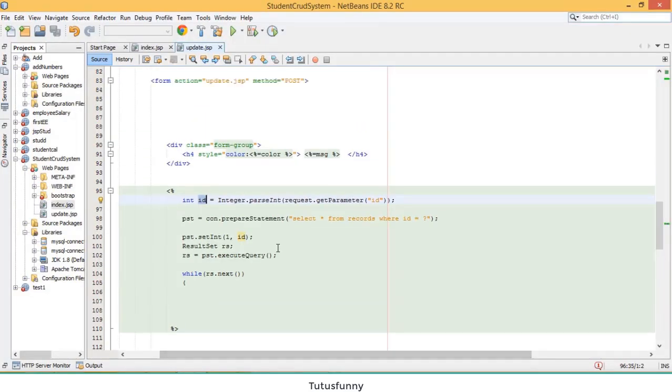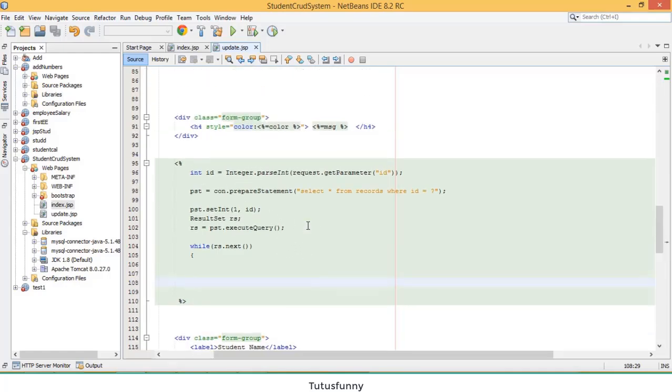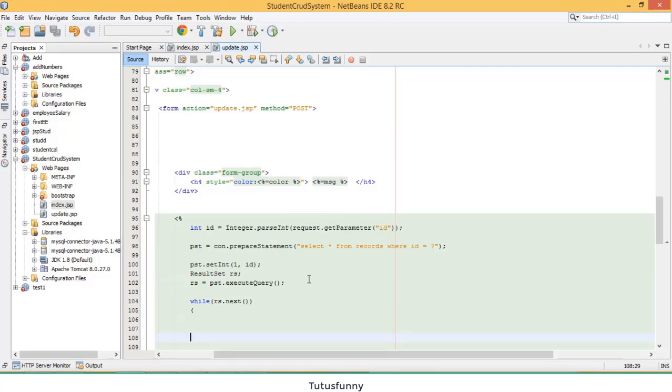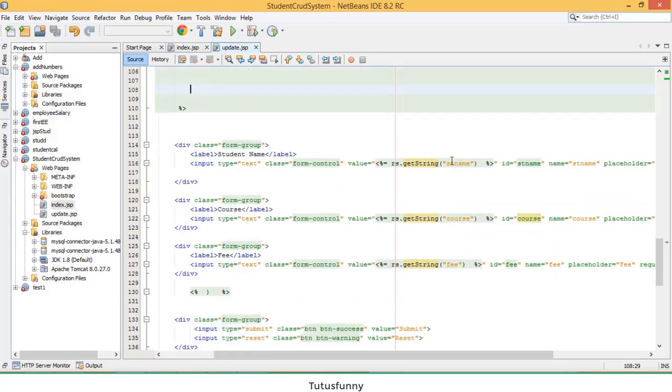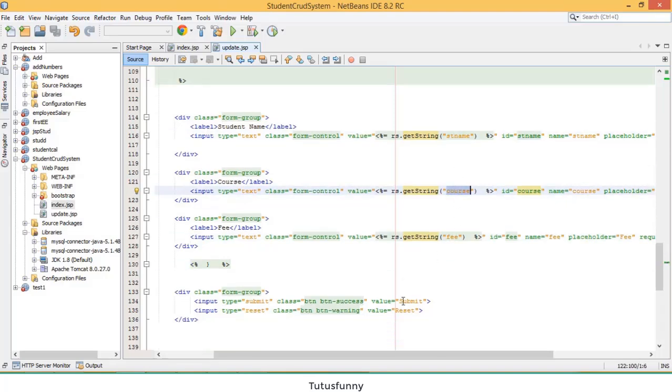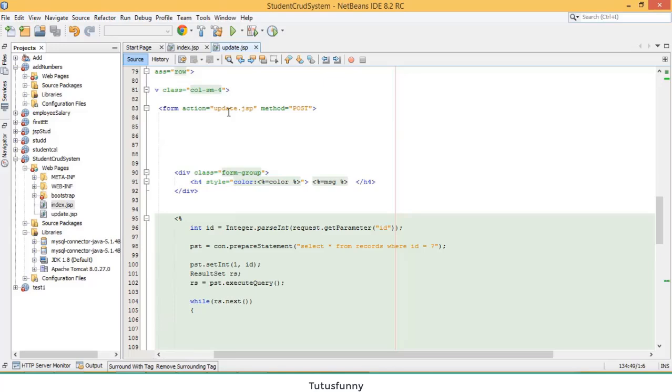Back to NetBeans. Now I'm going to write the edit code. Before writing the edit code, this is my form, right? When you click the edit button, it opens this form along with the relevant values. After that, if you make changes and click the submit button, it goes to this update.jsp page, method post.